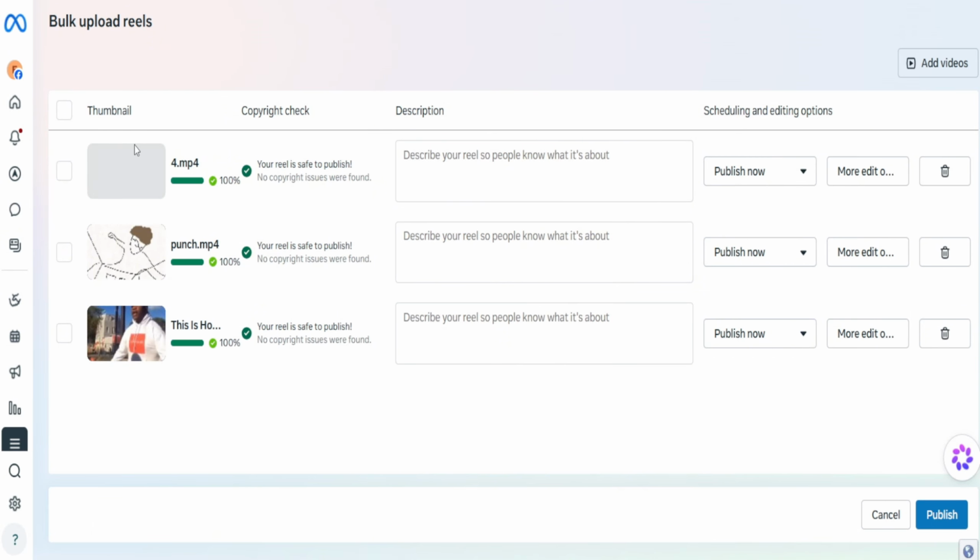And once everything is set, copyright checked, and done uploading, you can just go ahead and press on publish, and then you will have bulk uploaded your reels.